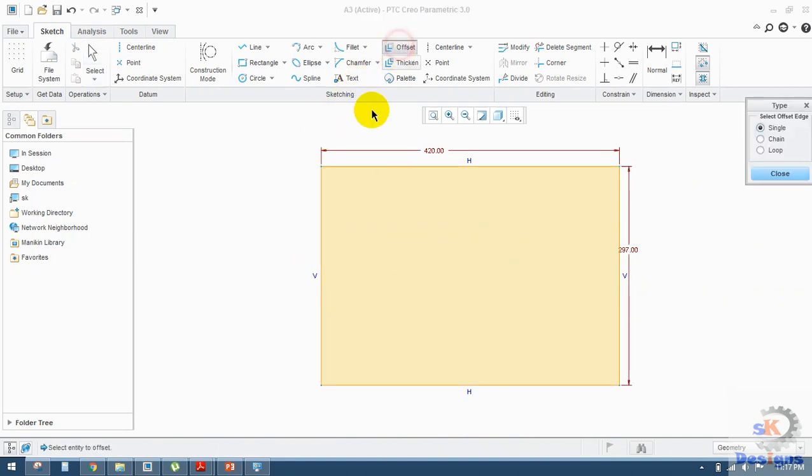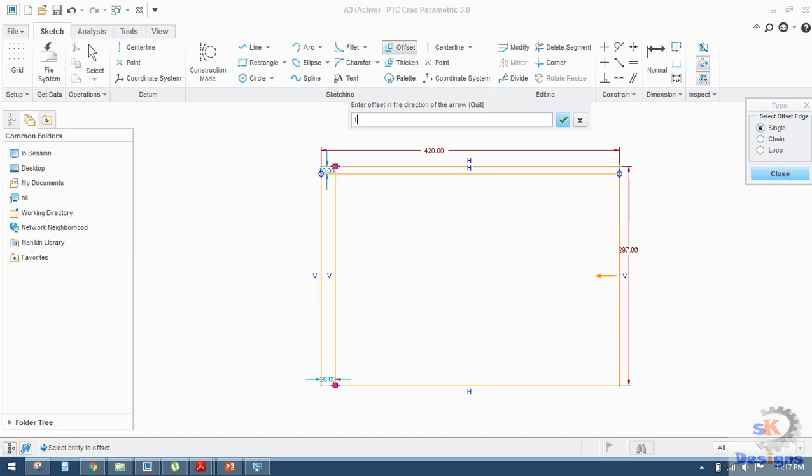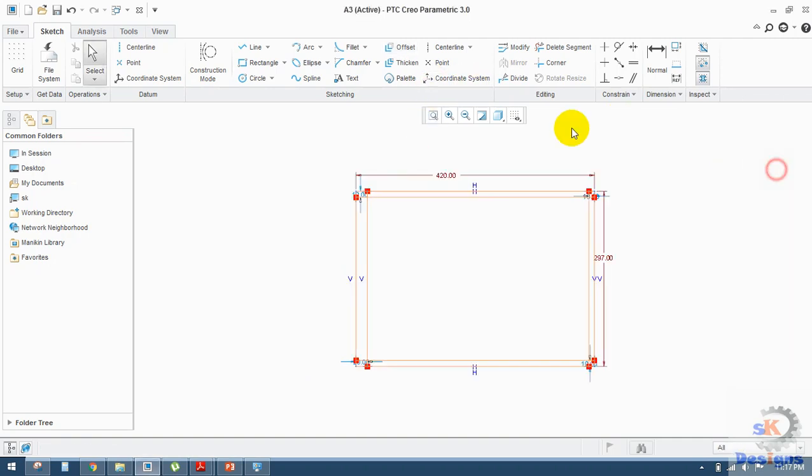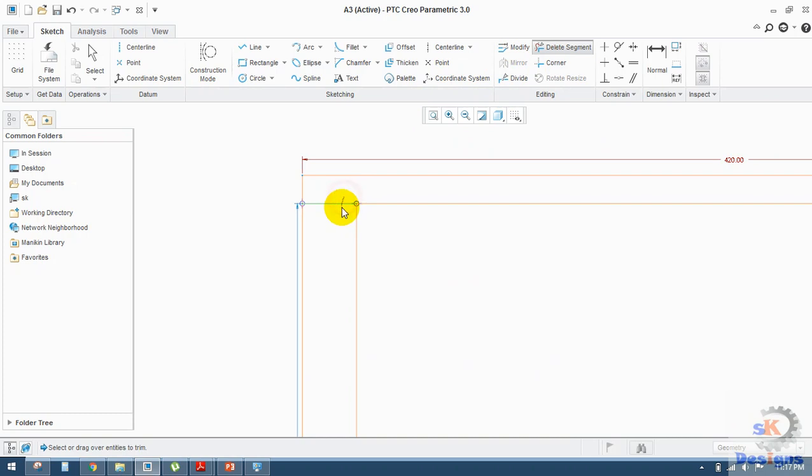Then I'll use the offset command. Here will be my clamping margin, which for A3 should be 20 mm, and the other margins should be 10 mm. This is the grid reference margin, so it should be 10 mm. Now I'll trim these unnecessary lines.